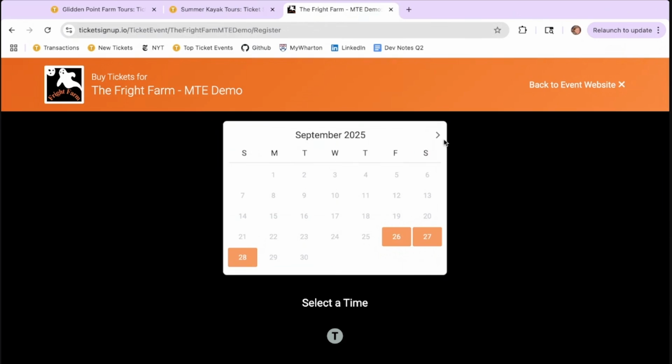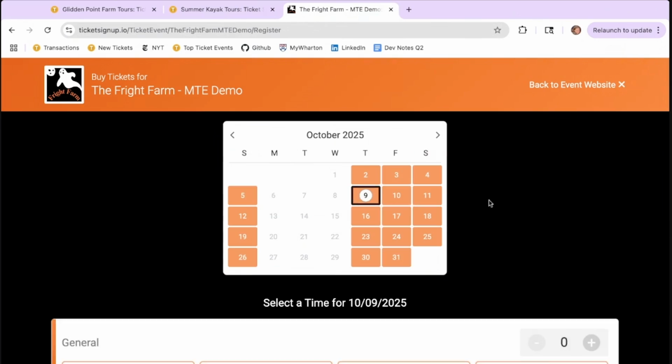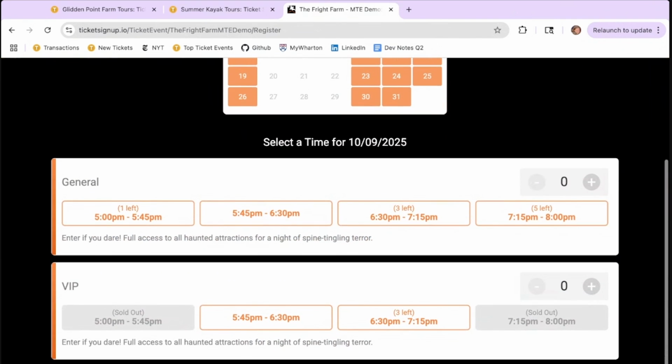The other really nice thing about the purchase path is you can show dynamic data. And so on this date, I've had a lot of ticket sales occur. And you'll see here that each time slot is showing how many tickets are still available. And you can set this threshold in the dashboard. So you're not showing there's 250 tickets left for a time slot. You can set it to only show the number remaining when there are 10 or fewer tickets remaining. And then here you'll see that these time slots are sold out.